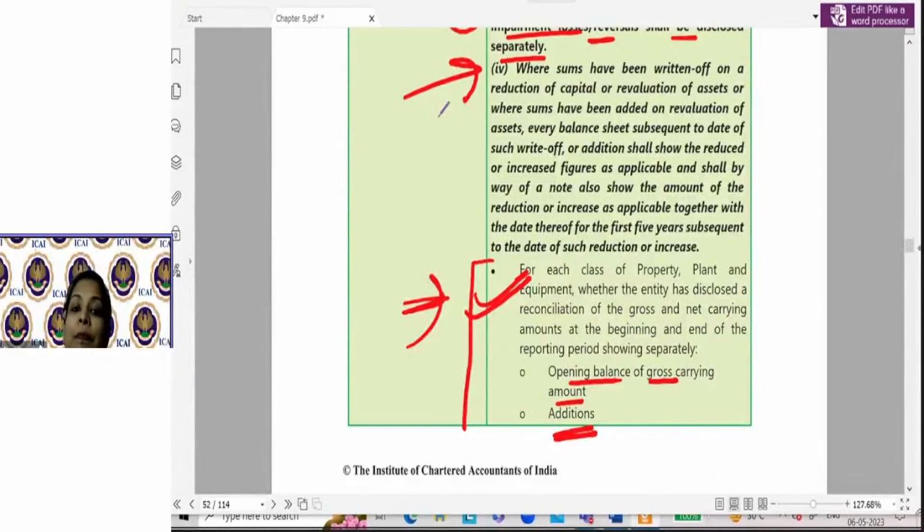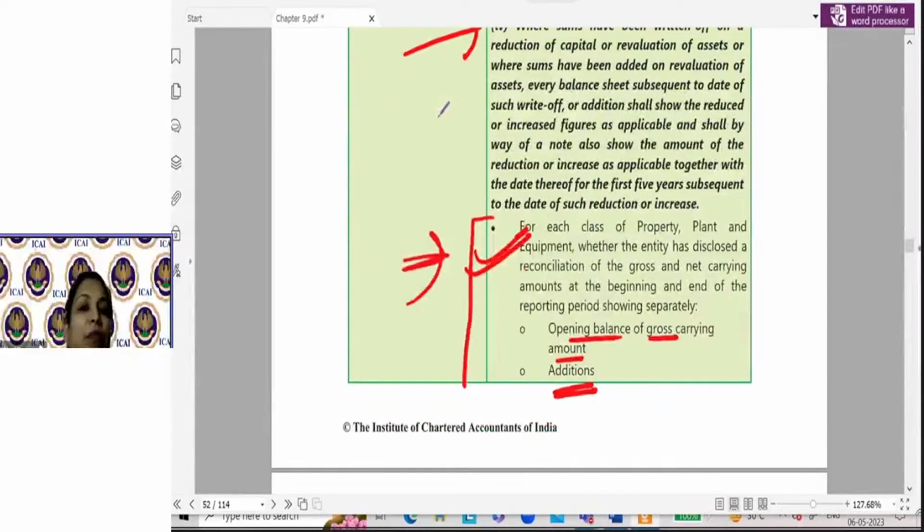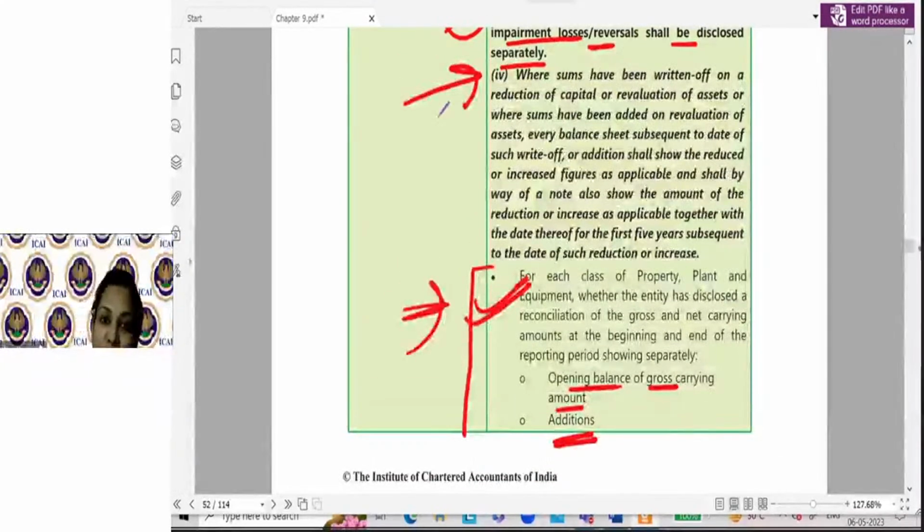Further it says that amount of increase or reduction along with the date on which that revaluation has taken place, the company is going to disclose these two things for the first 5 years immediately after the date of such reduction or increase. तो जो अगले 5 सालों की बैलेंस शीट बनेगी ना, उसमें the company is going to mention as to what is the amount and what is the date of the revaluation. So एक बारी read करते, then it is going to be clear to you.